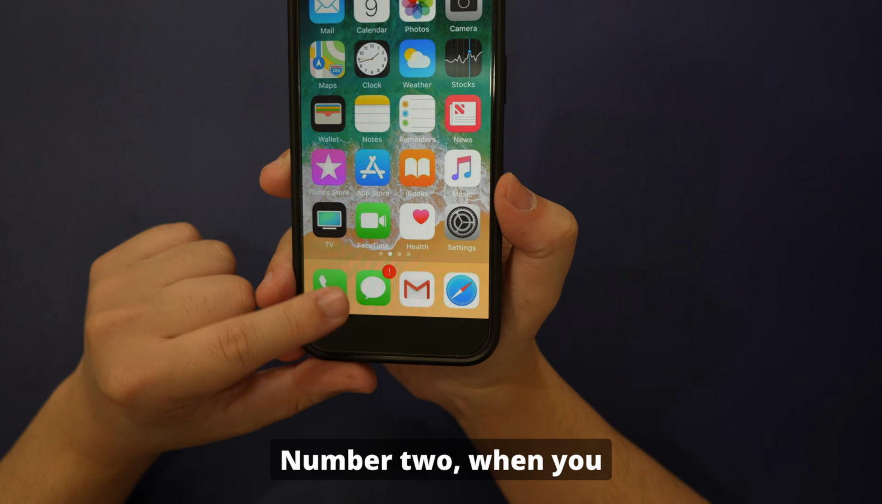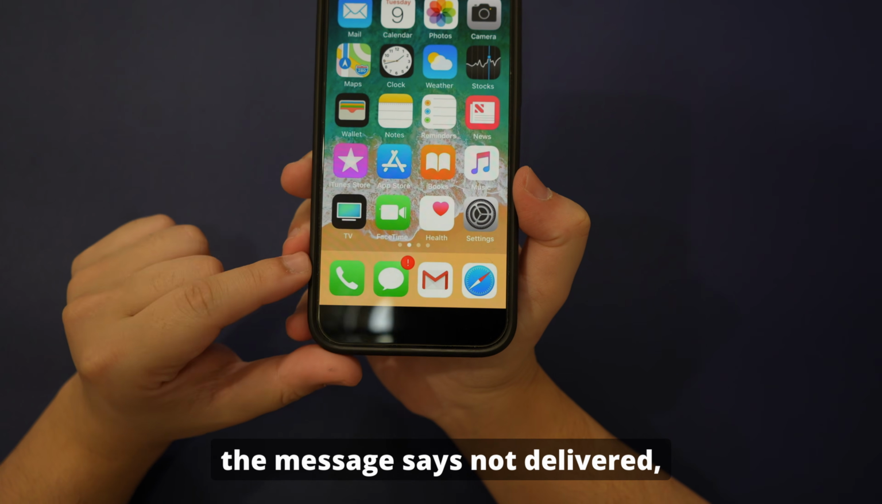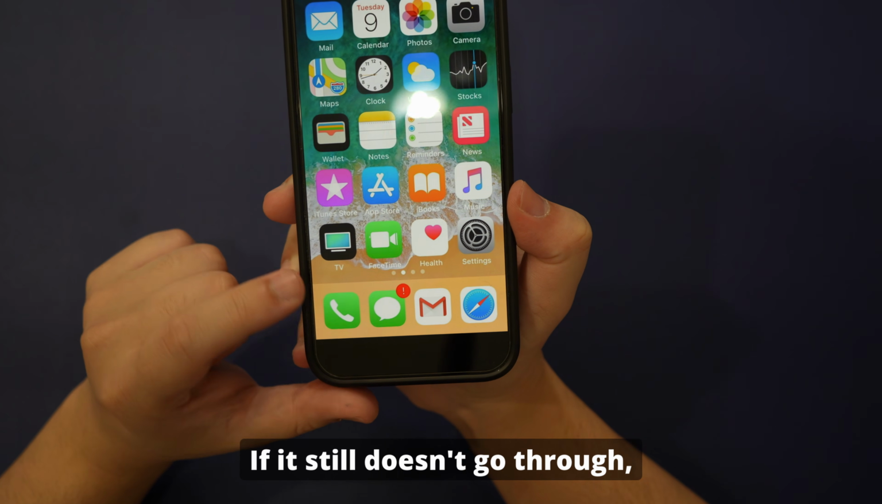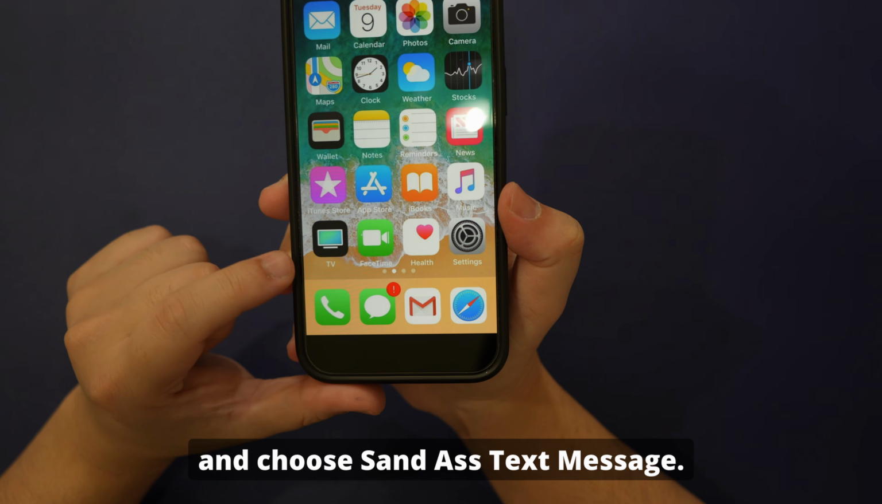Number 2. When you see a red exclamation mark with a circle around it and the message says not delivered, tap the exclamation mark and select try again. If it still doesn't go through, tap the exclamation mark once more and choose send as text message.